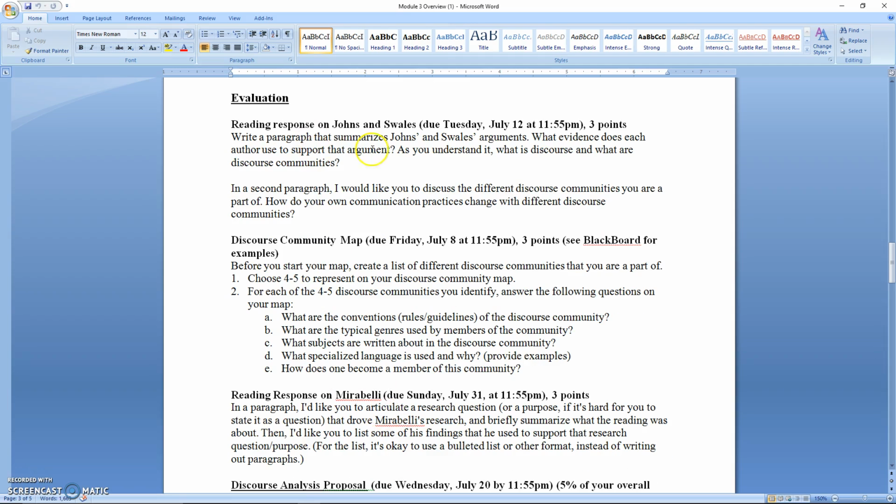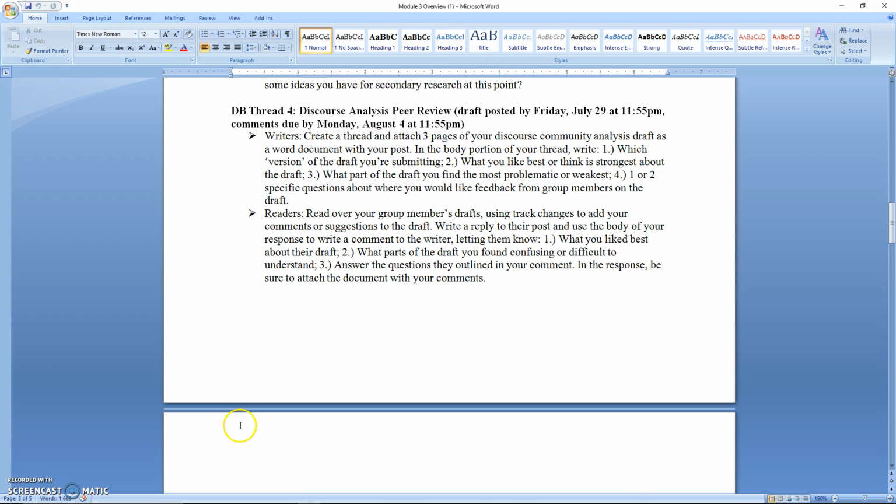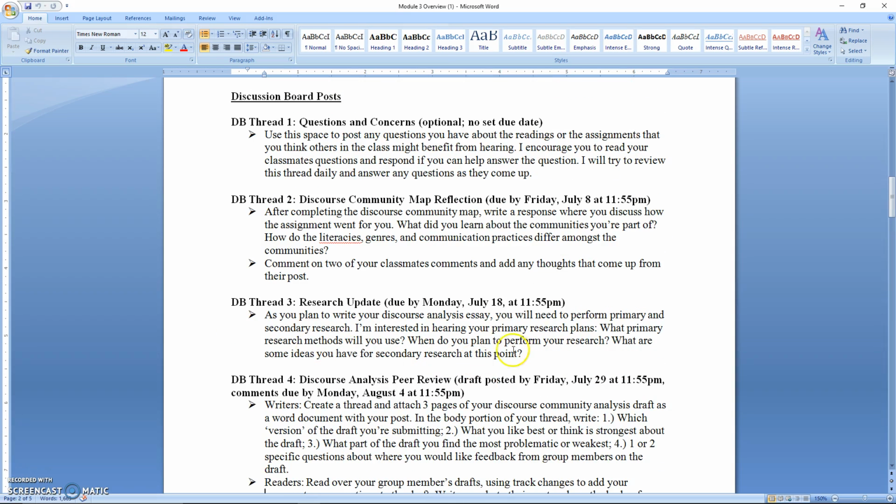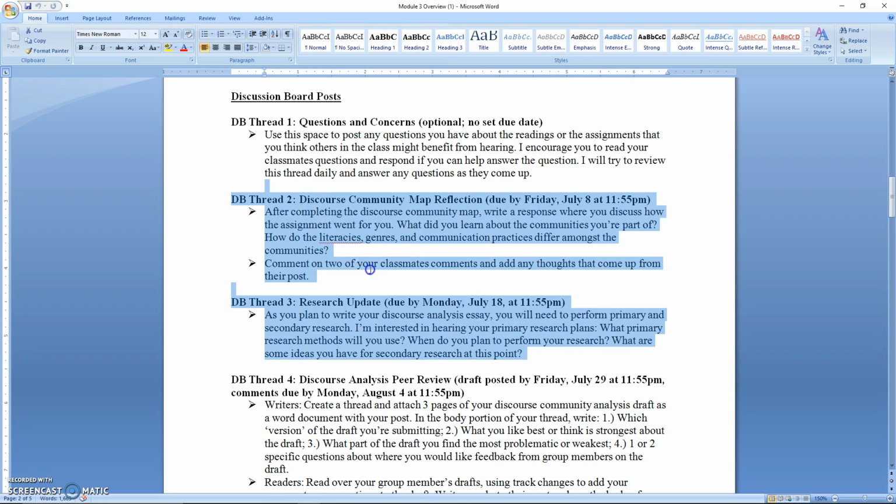Like usual, there's 2 reading responses, and then there's also a discourse community map. As usual, you can email these to me. That's totally fine. Just like other reading responses, but there's 3. That's the only difference. As usual, you'll be doing a peer review where you post on a discussion board. You'll also have some other discussion board posts.